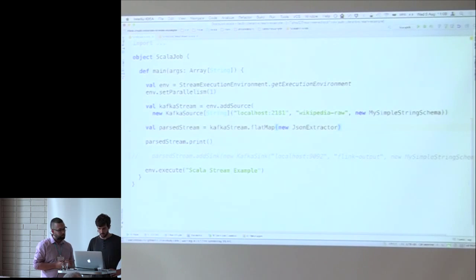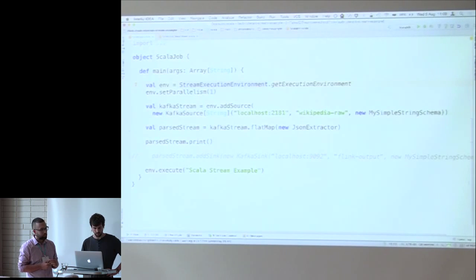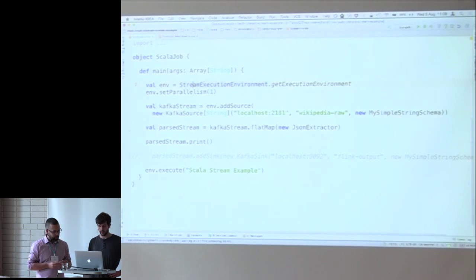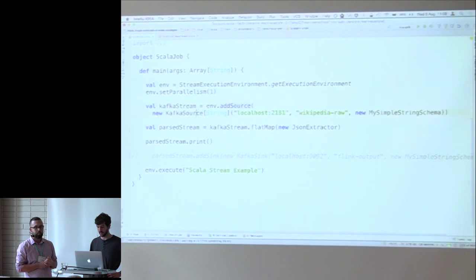So what do we have here? We have what we call the execution environment. In this case, a stream execution environment, which is a kind of context for all of our execution, and we also bootstrap the source from it. In this case, a Kafka source, which reads from this Kafka topic, Wikipedia raw.